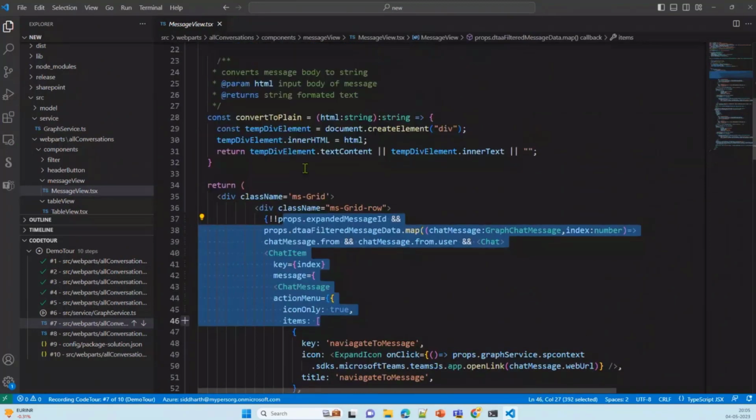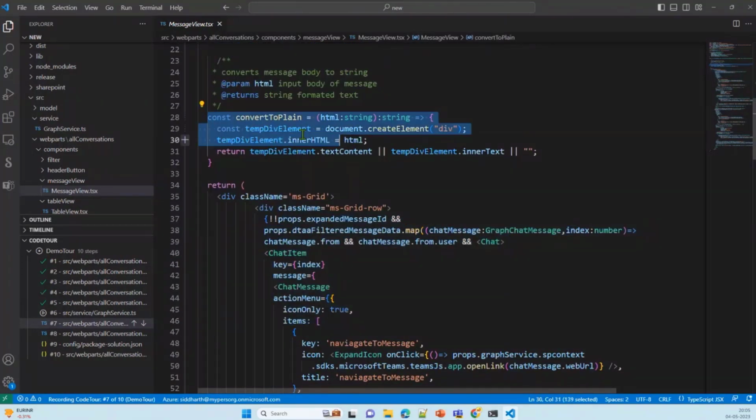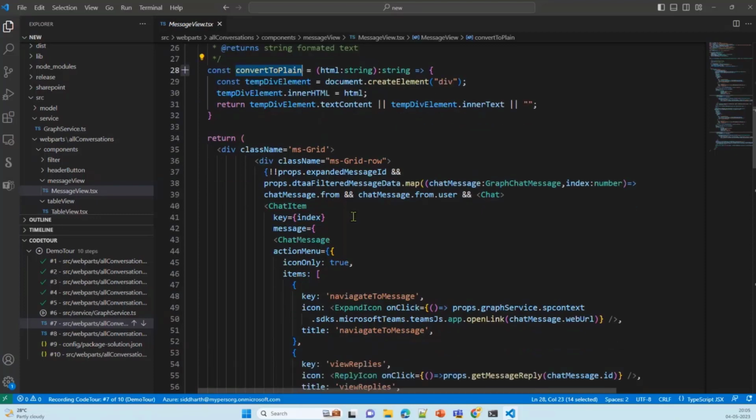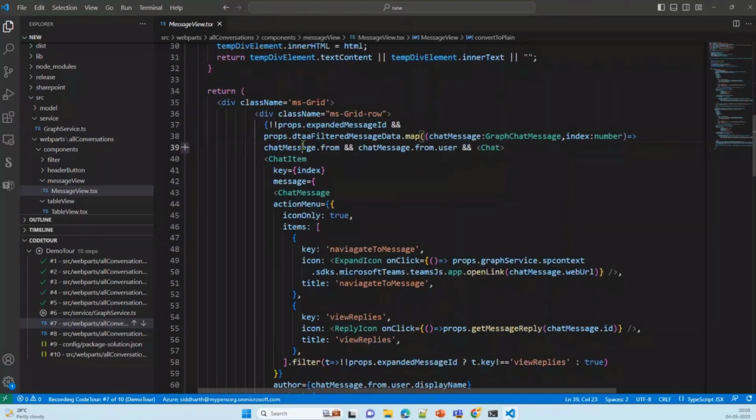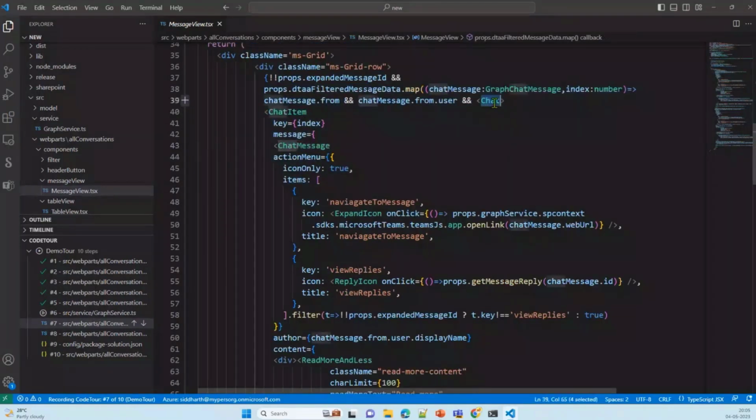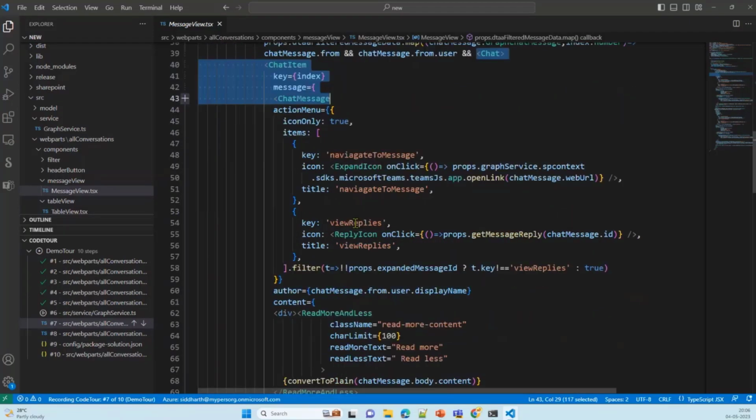Now, coming to the important component. This is where we are converting the HTML text to plain text, so that we don't have to take care of rendering the messages as they are, but rather use the inner text of the div element to just display the messages. Now this is the main component method wherein you have the chat component to display a particular chat. Within that there would be a chat item, and within that there would be chat messages. This is how a typical React North Star chat components library is used.